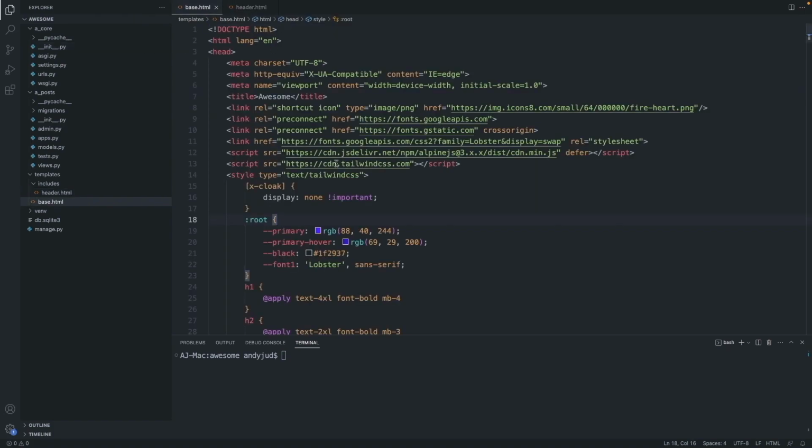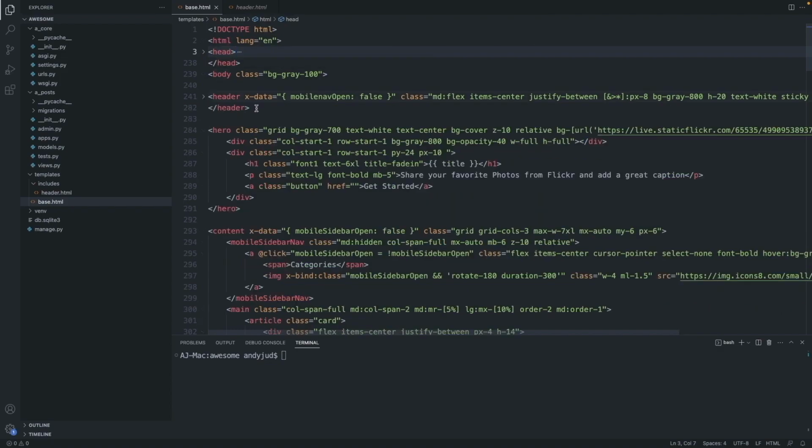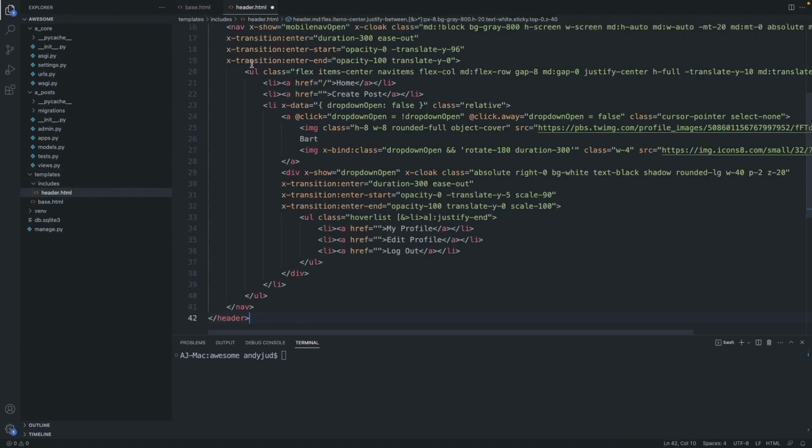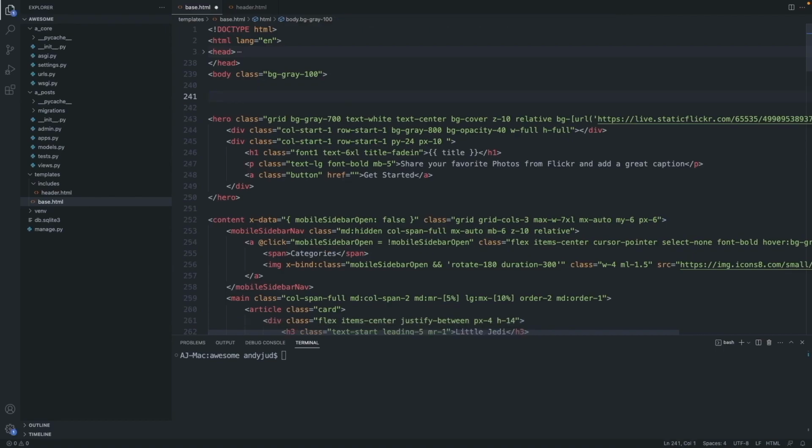Then from our base HTML, let's close the head here. Let's find the header section. It's here. Let's copy it and paste it in the header.html. Save it. In our base HTML, we delete the header and we include the code here. So we write curly brackets, then we write the percentage sign. Include, and then the path to our header. So in quotes, includes slash header.html. So let's check in your browser if this worked.